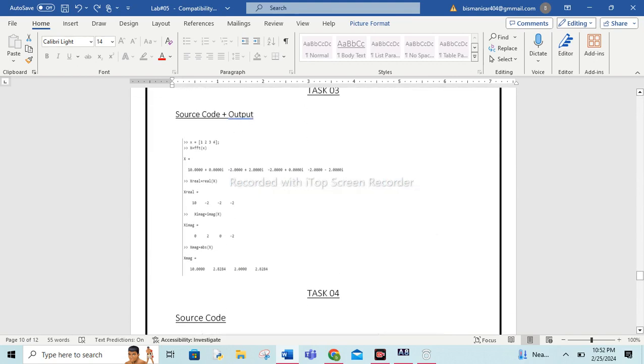In task 3 we use a built-in function of MATLAB, that is FFT, fast Fourier transform. We define x is equal to 1 2 3 4, then we use the built-in command of MATLAB, fast Fourier transform. As a result we get the output.